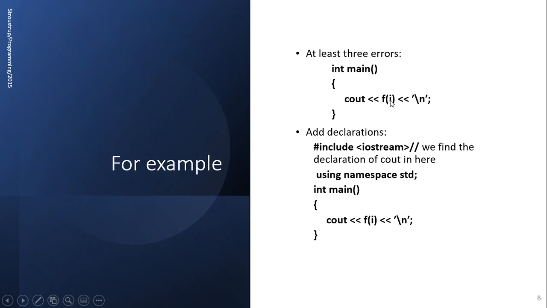Here we have at least three names. For example, we have cout. The compiler would not know what cout is. Then f within parenthesis I, this is a function, but this function f is not known. The compiler does not know what this function is. Similarly, I is a variable. You're passing I as an argument or input to the function f. So this code would result in at least three errors.